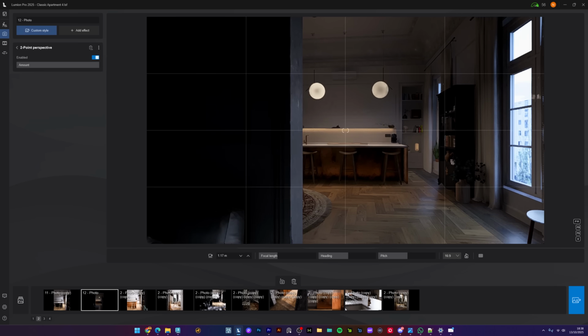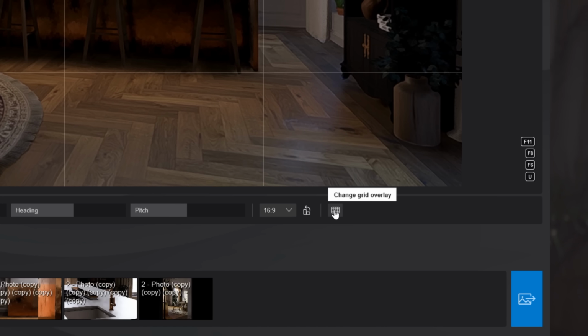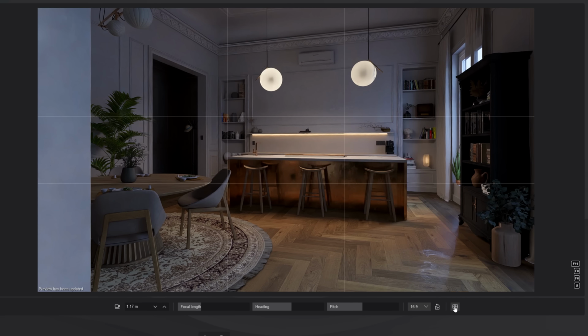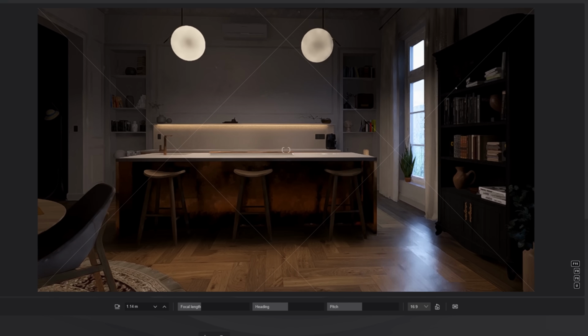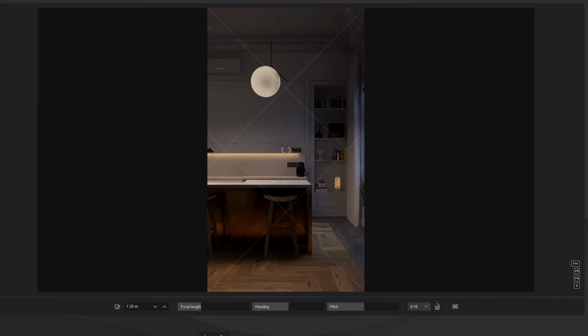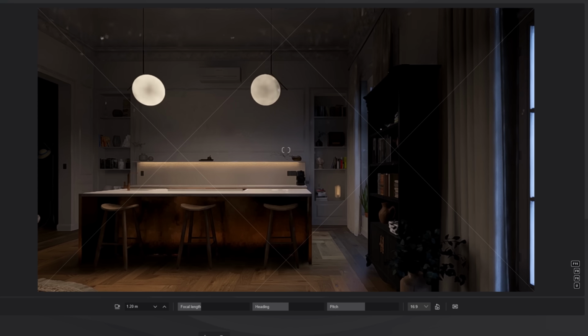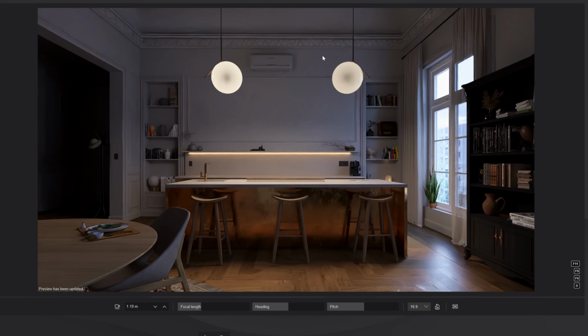Lumion has this built right in. In photo mode, head over to this icon and click to switch between different composition grids. Now you can move your camera and position these key elements along these lines for a much stronger image. And then you can define the aspect ratio. Vertical shots work great for Instagram posts or stories, and 16:9 for computer screens or billboards.